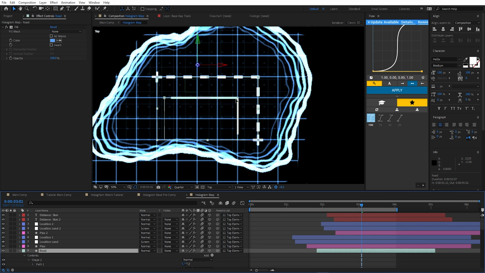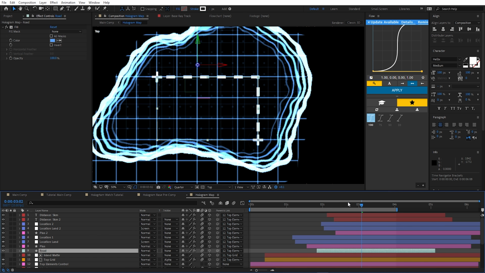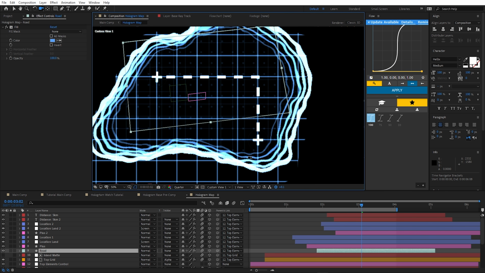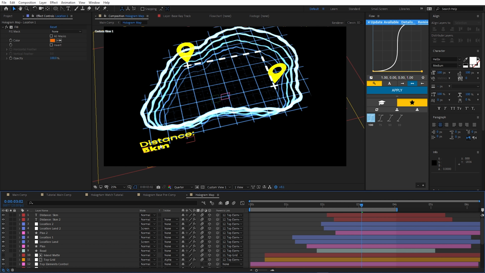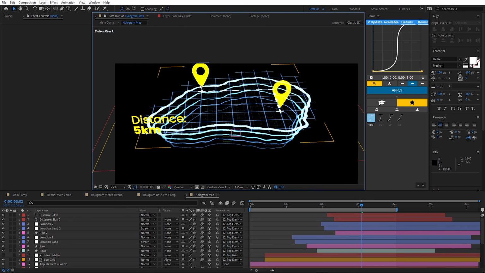All right, let's select the road, and we'll delete the other path that we created, and we'll collapse that, and we'll go over to the custom view 1. You can also see that we have some text here, which is positioned in front of the entire island. And now finally, let's take a look at how I set up these location icons.